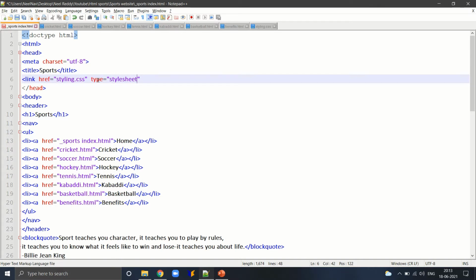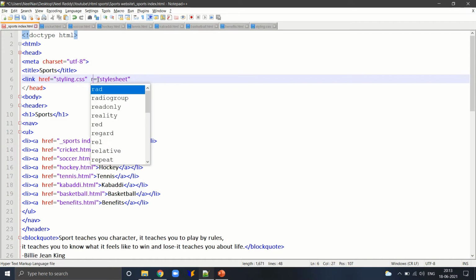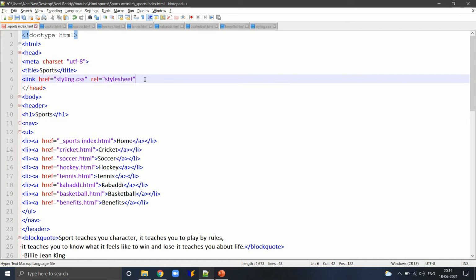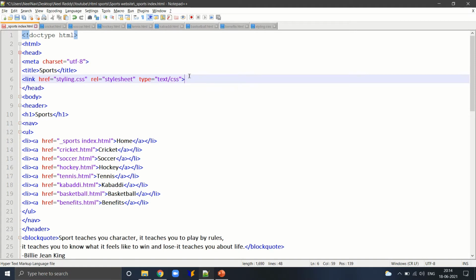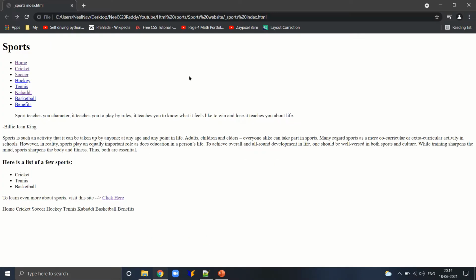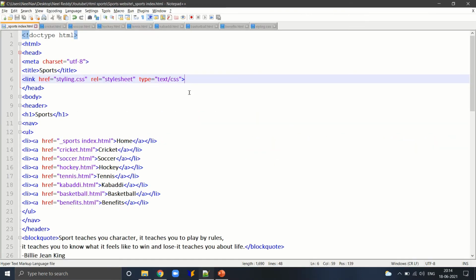And one more of this is, not type, it's gonna be rel is gonna be stylesheet, and type is gonna be text/css. And now if we close the tag and save and reload, you can't see anything, but just for a test, let's try to change this h1's color.